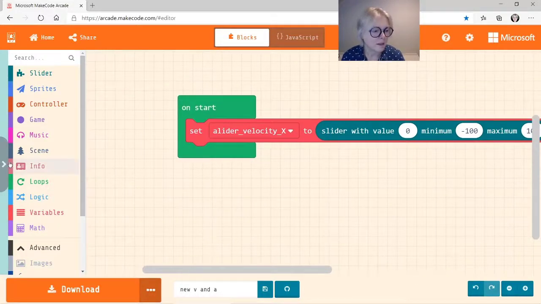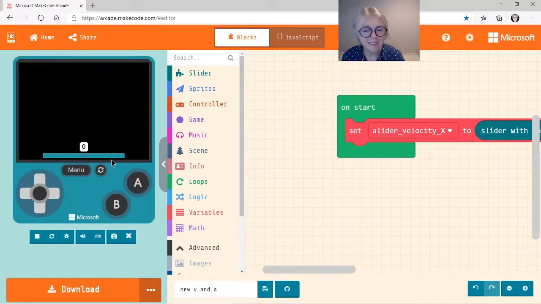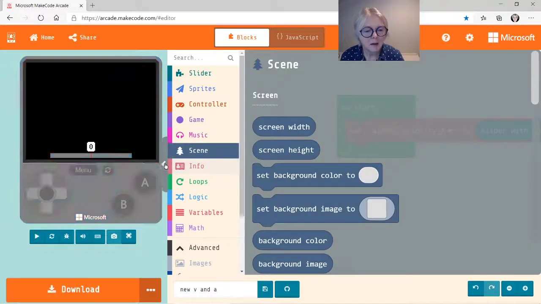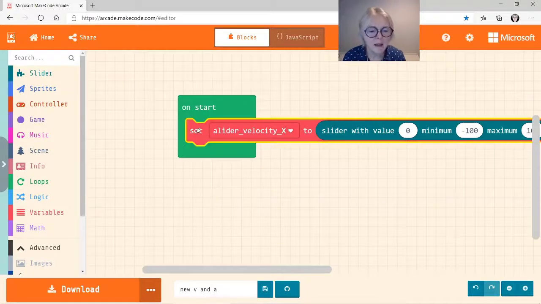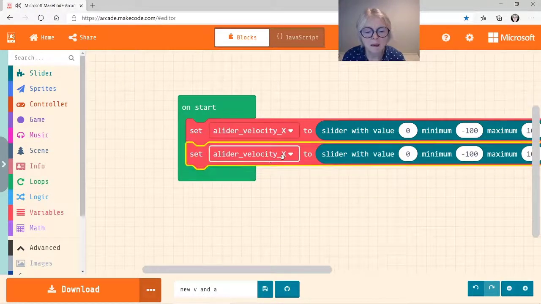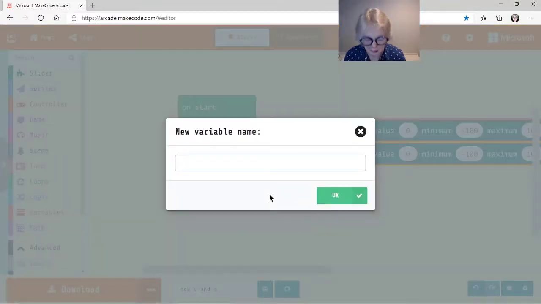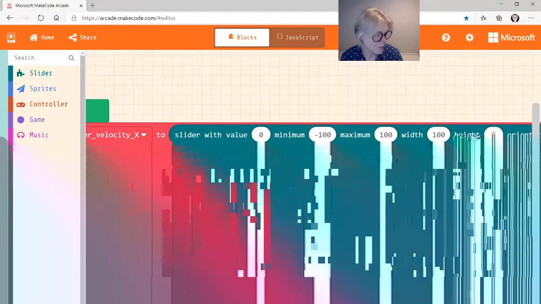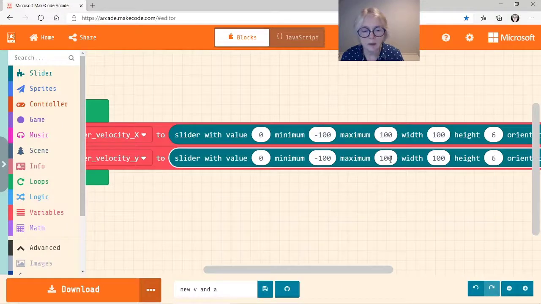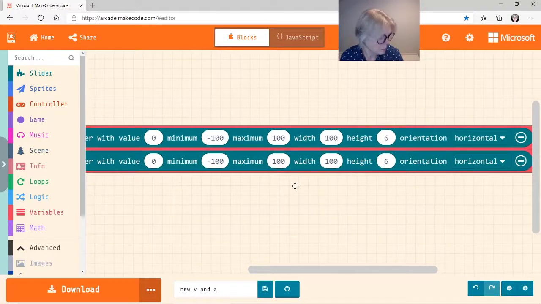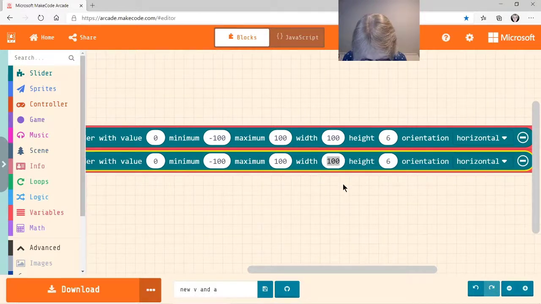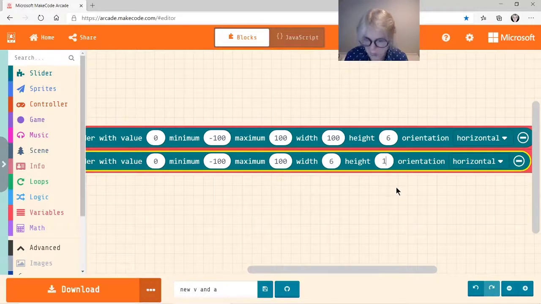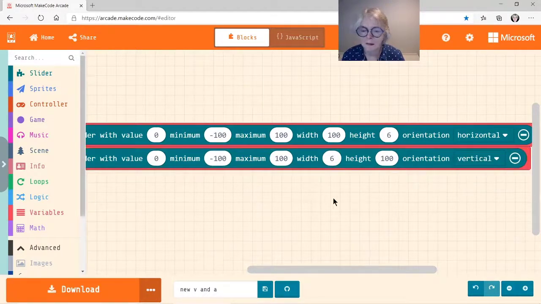Okay, we have one slider. Let's look at it. There it is, a slider. Yay! Nothing happens because we don't have them hooked up yet. Okay, so now we're going to go back and make another slider. Well, I'll just duplicate it. And this one is going to be slider velocity y. And we want it to also be at 0 and minus 100 to plus 100. And we want it to be width 6. We're going to reverse these. The width will be 6 and the height will be 100. And we want it to be vertical. Now, let's see. Look at those.